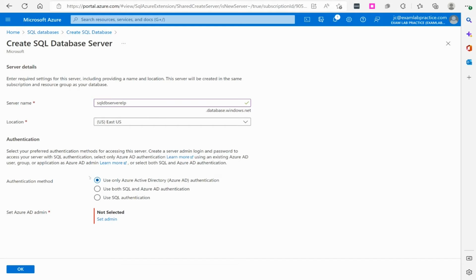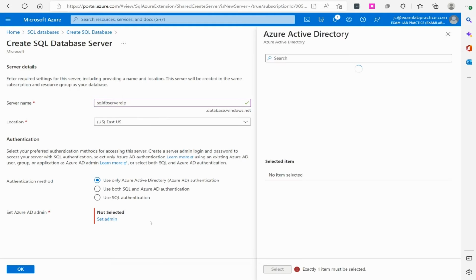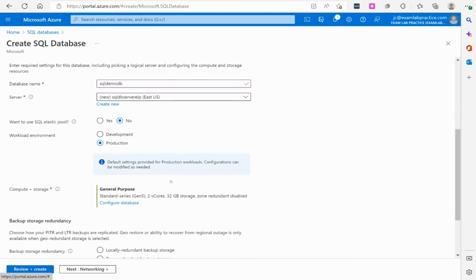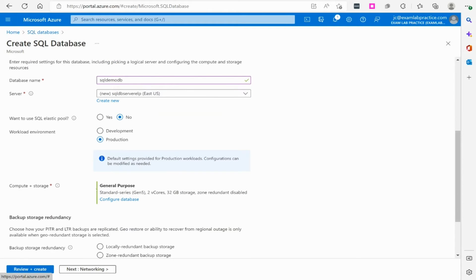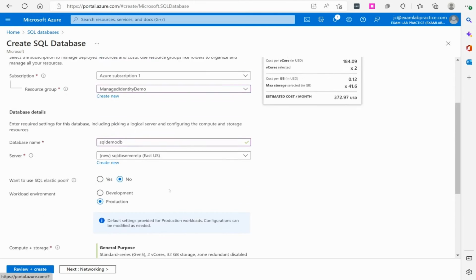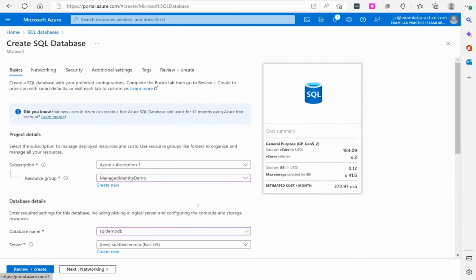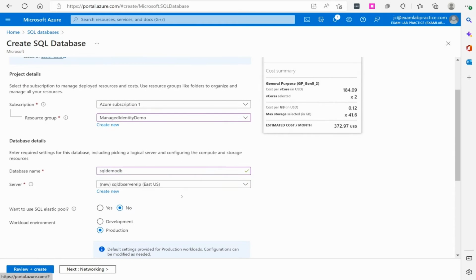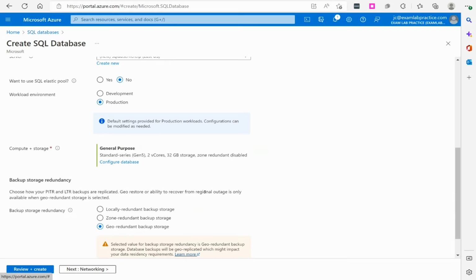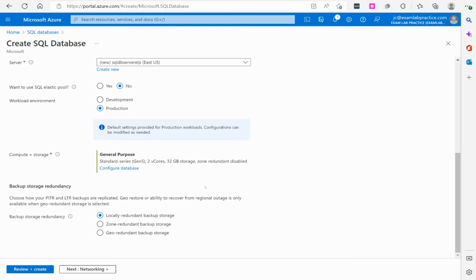All right, so from there, using Azure AD, select our admin. I'm going to make myself the admin. All right, and we'll click OK. And scroll down. Okay, it says compute plus storage, the standard. Again, the point of this video is not really to get into the explanations on all the SQL databases and all that stuff. The point is just to show you how to set up a managed identity, not to get into all the depth of SQL right now. All right, so we'll go with that.